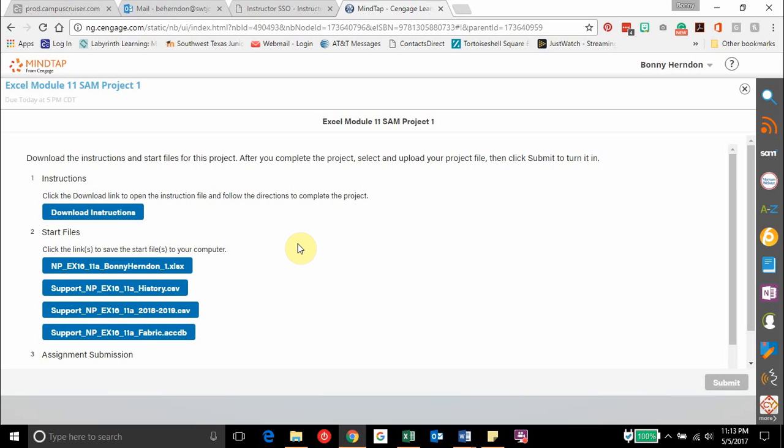For this, in the interest of time, I've already downloaded my instructions. I've also downloaded all 4 files that are necessary for this particular project. And so we'll get started on those. I've already printed out my instructions, and I would suggest that you do that so that you can go along with the video that I'm creating.